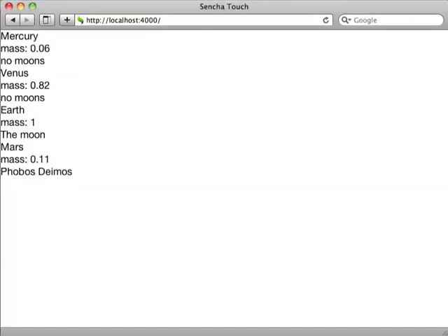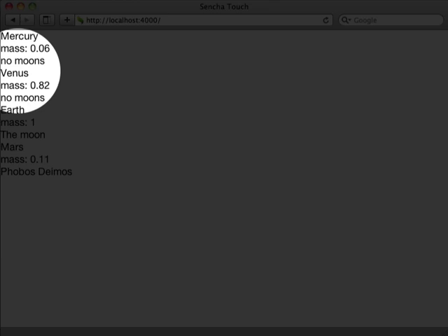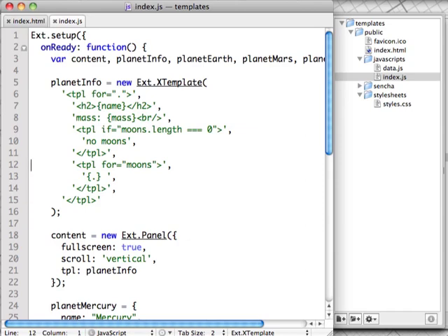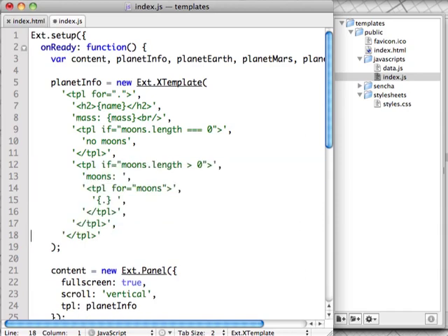When I refresh the browser, you'll see that no moons has only been rendered for the 2 planets without any moons. There is no such thing as an if-else construct in X templates, but you can achieve the same effect by creating a second if statement with the opposite test. In this case, I'll test to see if the length of moons array is greater than 0, outputting the list of moons if the test passes.